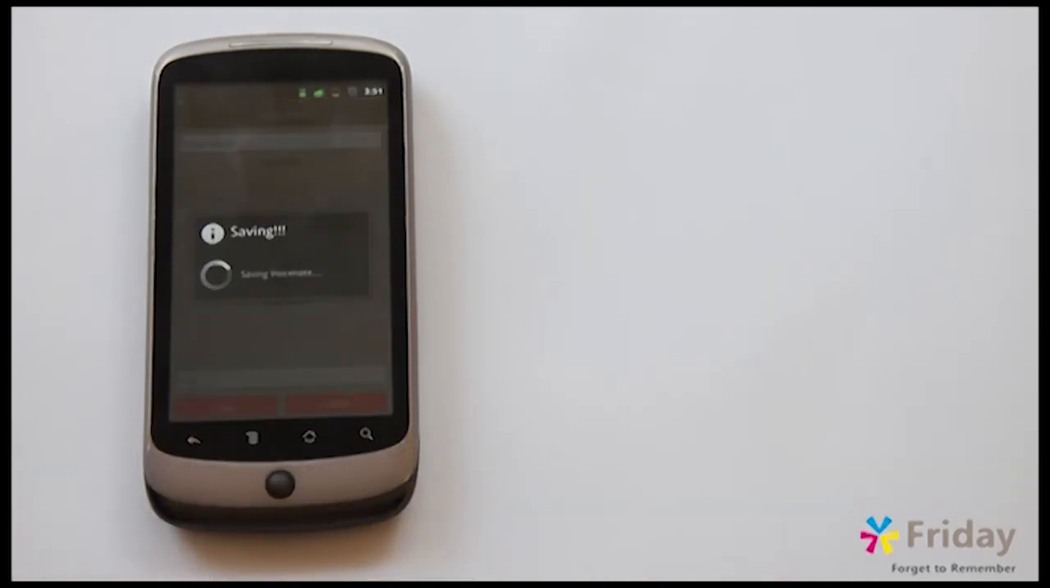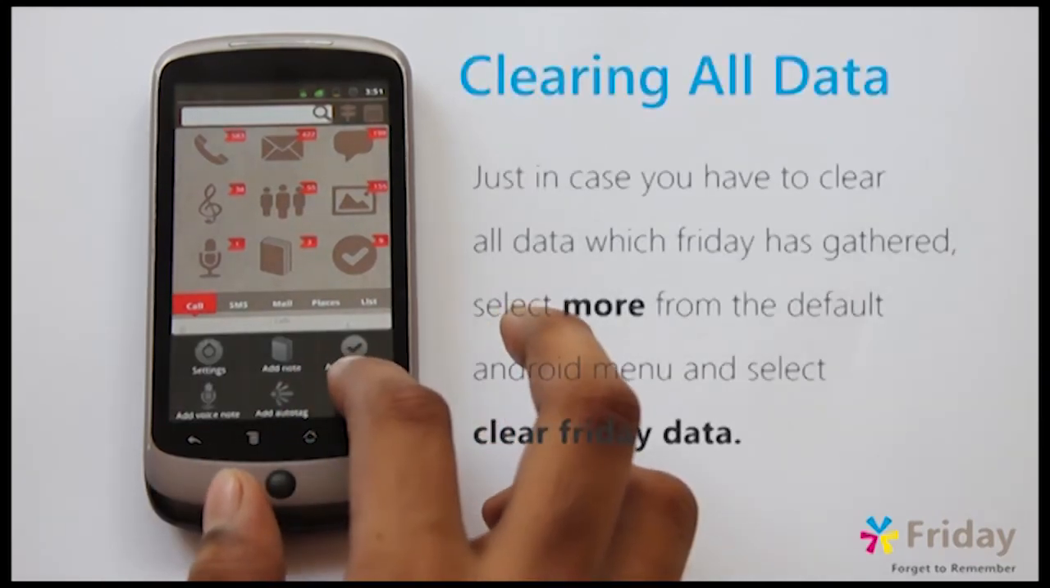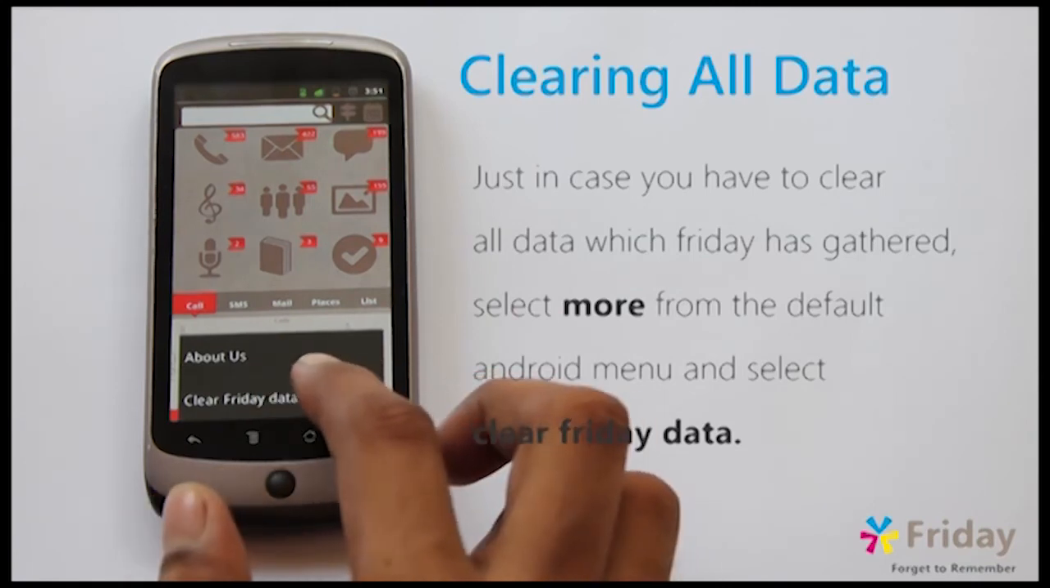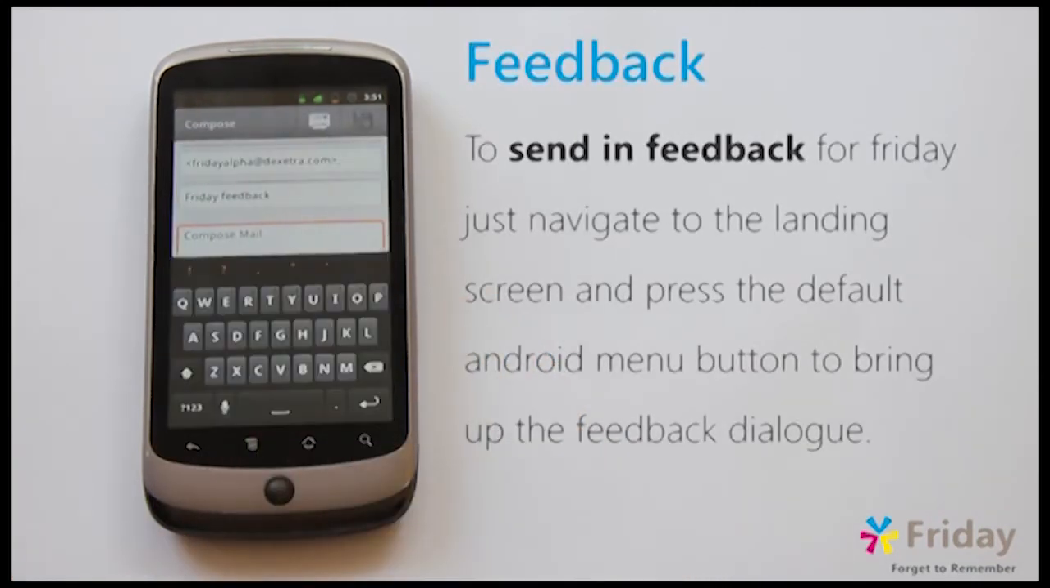Obviously, Friday gathers a lot of data and your privacy is paramount. So if you want to clear out your information, just select the menu, then More, and then Clear Friday Data. Have feedback for us? Just select Send in Feedback from the menu function on the landing screen.